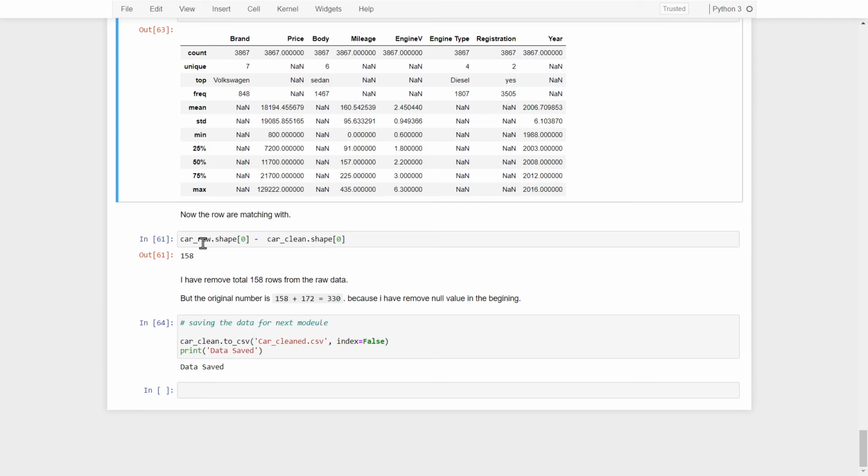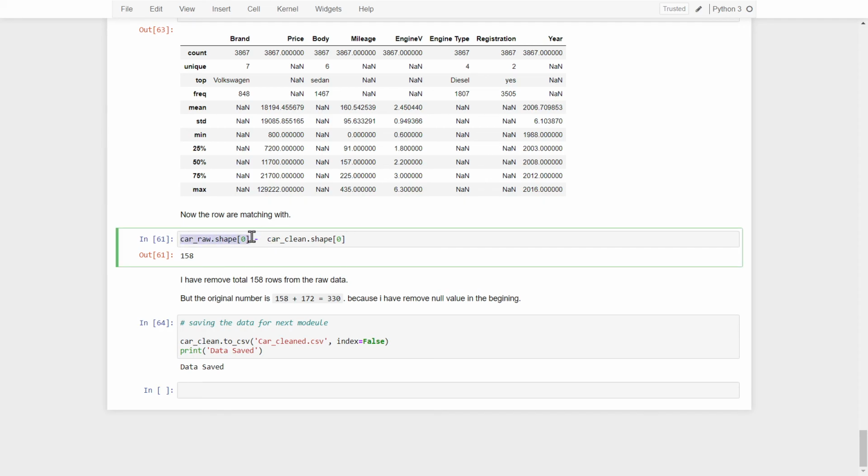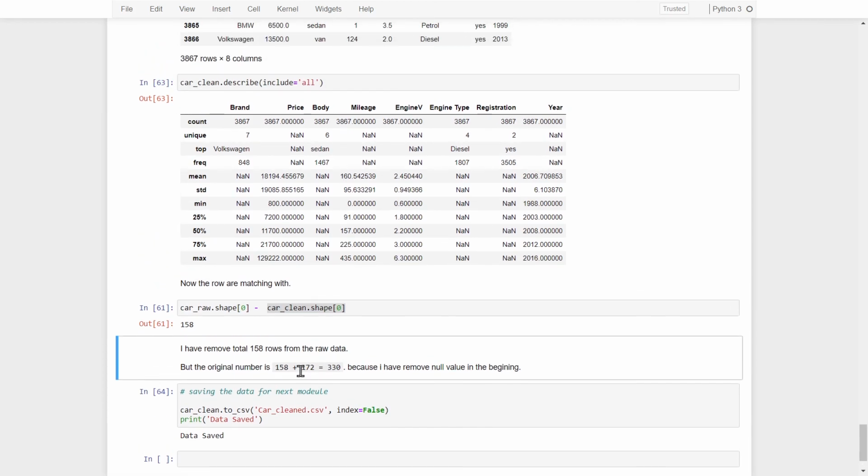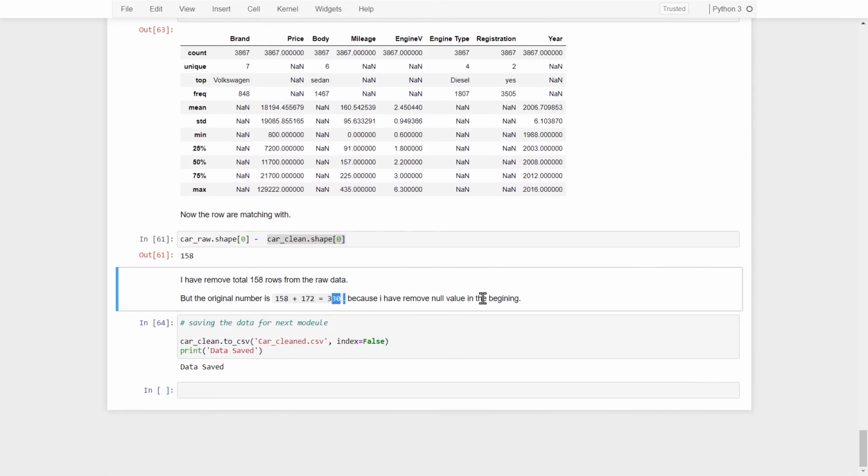Now I checked how many rows I have removed. So that's why I use this one. It will give me the shape. Shape 0 means it returns the number of rows. I have written 158, which means I have removed 158 rows. But it is not the same. Initially I removed 170 missing values. In total I removed 330 rows, because this one I removed in the very beginning before starting the data cleaning process. After that I saved the data set.